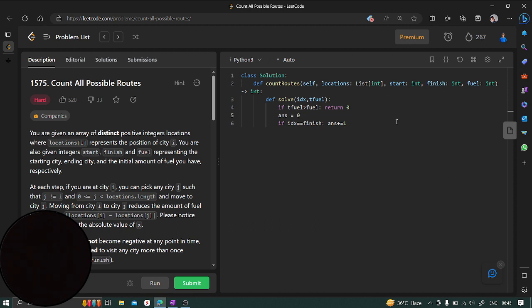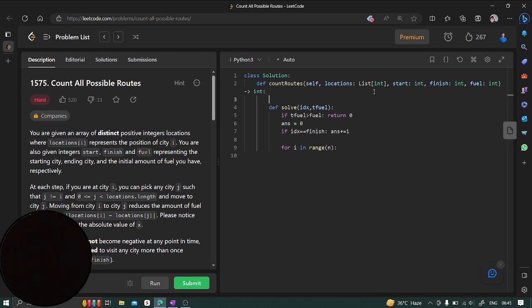Fine. Once this is done, I'm going to say if index is equal to finish, so return answer plus 1. We have found one path, but we still have to explore. So we can say for i in range of n, and here n is, if we haven't defined n, let's say n is the length of our locations, right?